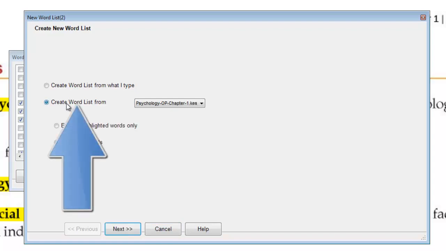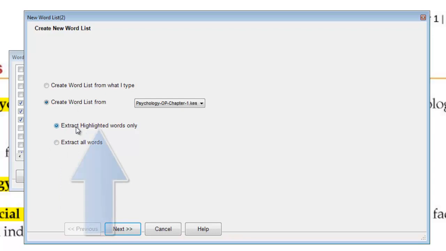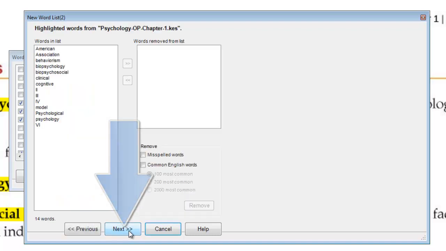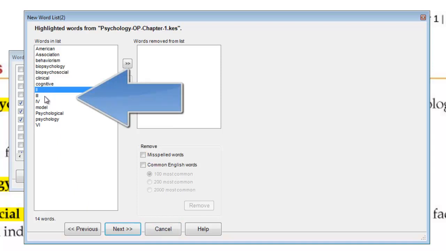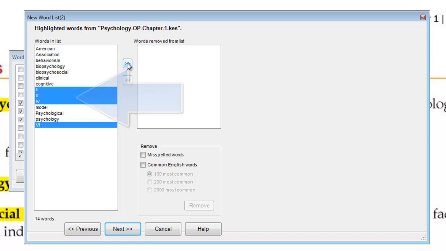On the Words Lists dialog window, we locate and select the New button to launch the Word List Creation Wizard. Next we select the Create Word List from Radio button. Next we select the Extract Highlighted Words Only sub-option Radio button. Next, we locate and select the Next button to continue with the word list creation process. We are now presented with a new word list creation dialog window. In this example, we can see several unwanted items produced from the highlight extraction process.